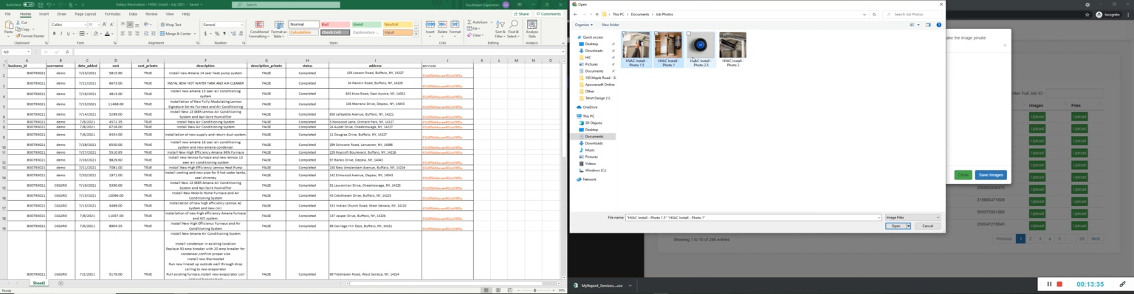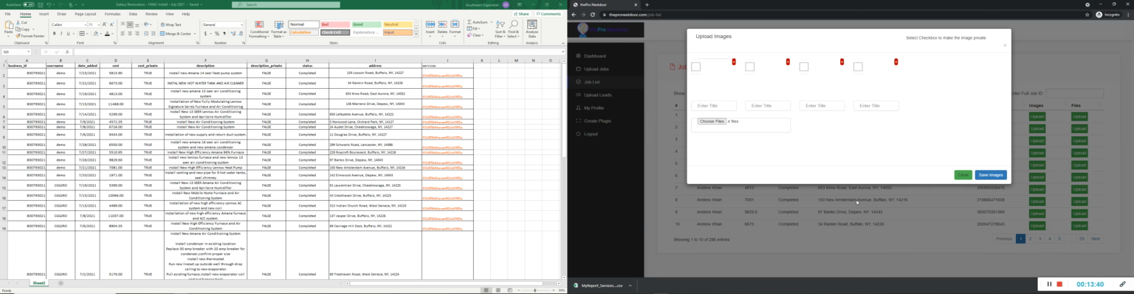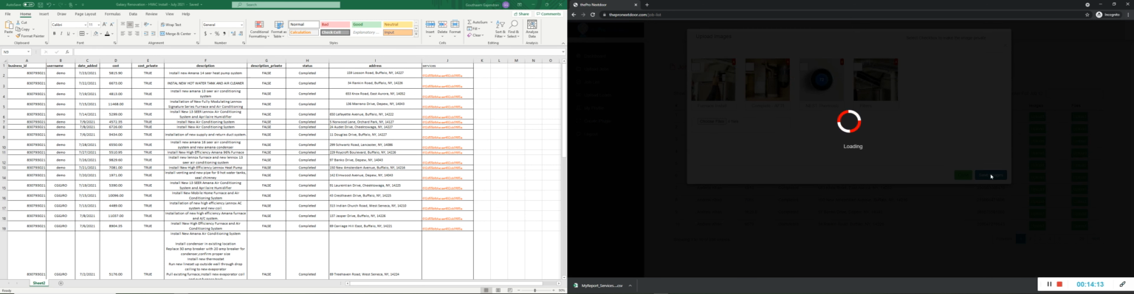I've got a few photos here that I would like to upload. So I can go ahead and do that directly from my client web portal. And select this and label some of this. And as soon as I do that, we're going to go ahead and click Save Images.